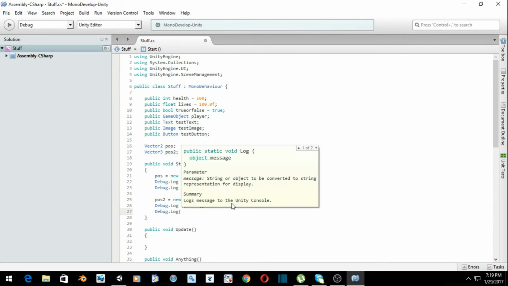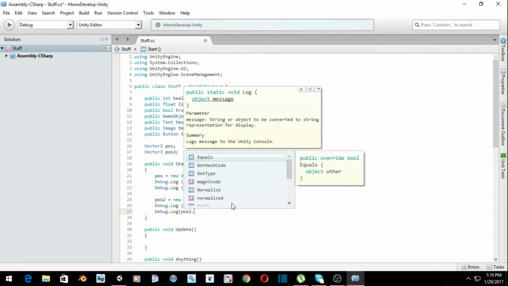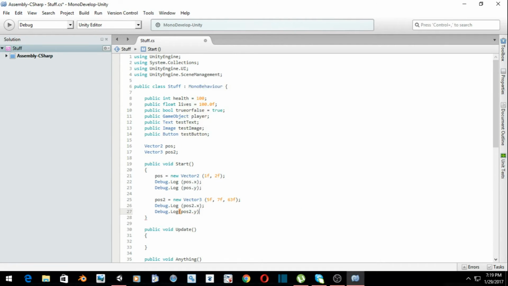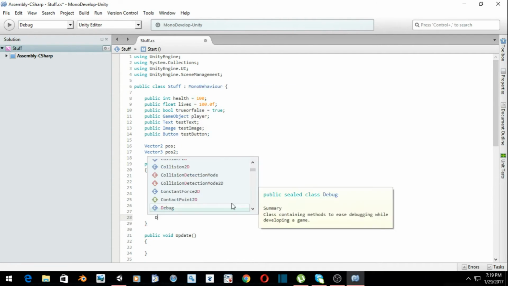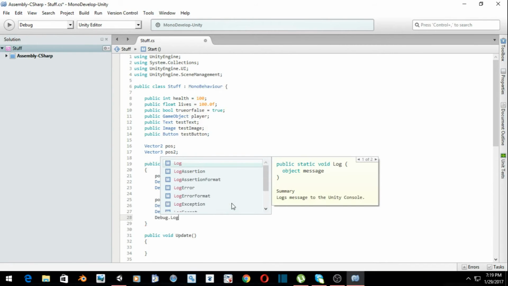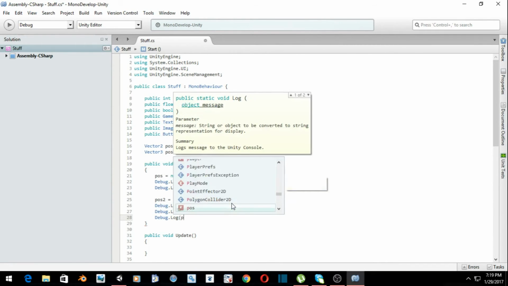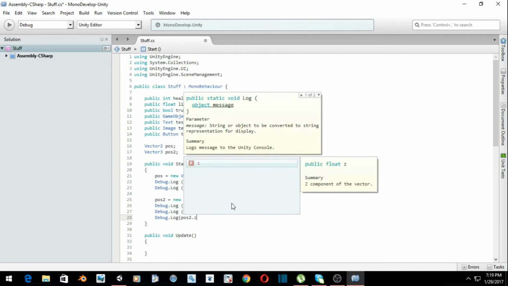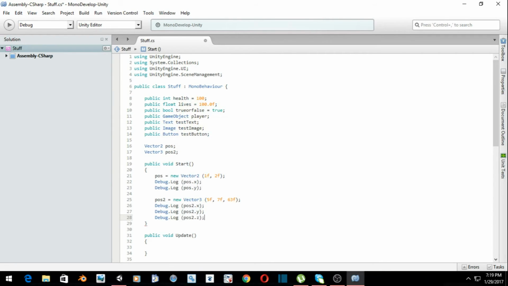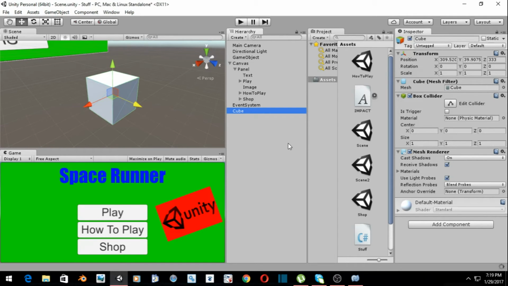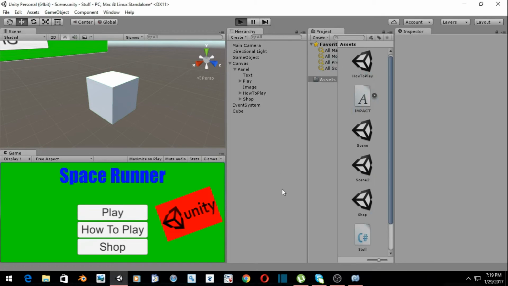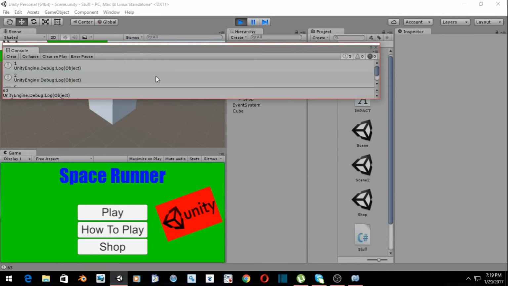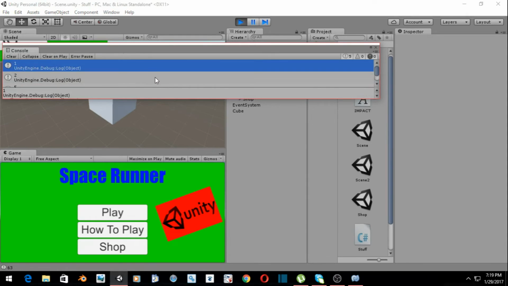Debug.Log bracket plus pos2.y bracket semicolon. And then we can also do a Debug.Log bracket pos2.z. And now if you Ctrl+S your script, come back into your Unity scene, and then after it recompiles and loads, you can press the play button, and down in the console here you can click on it and scroll to the very top. This is your vector 2 positions, the 1 and the 2.